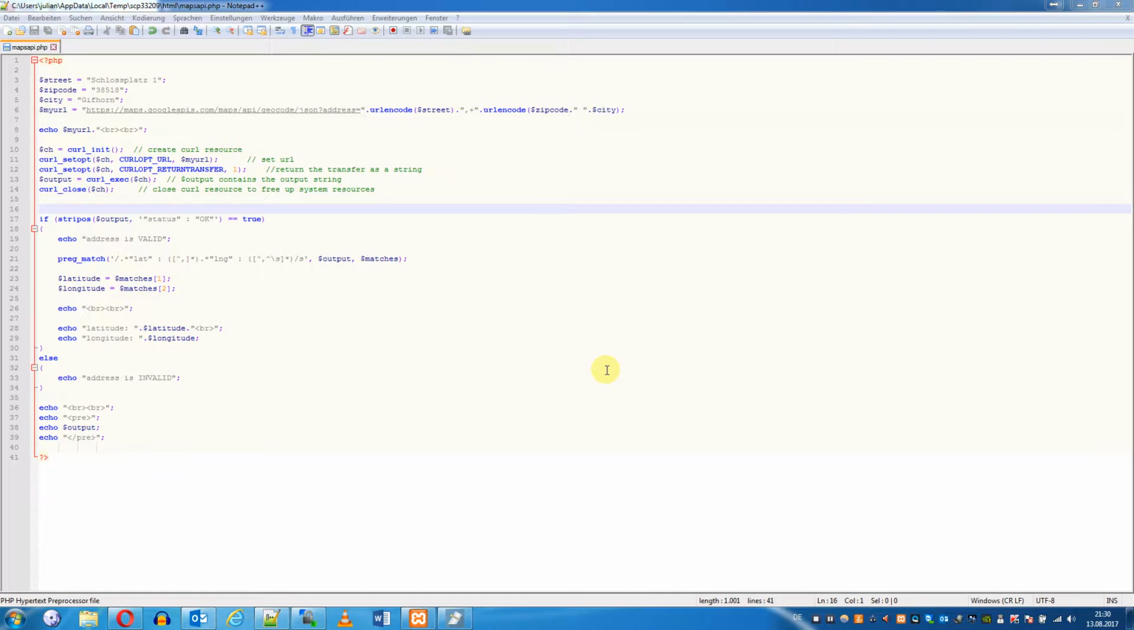Hello guys, in this video I want to show you how you can use the Google Maps API to get your GPS coordinates. And this is it.